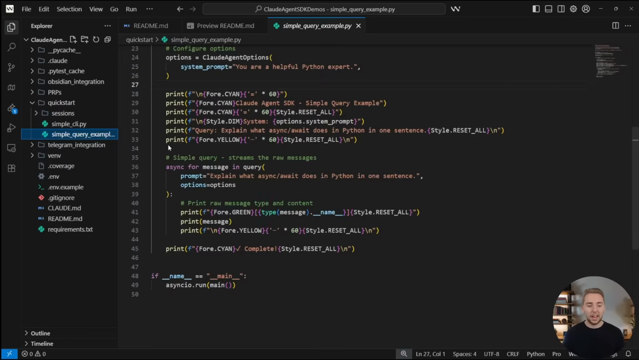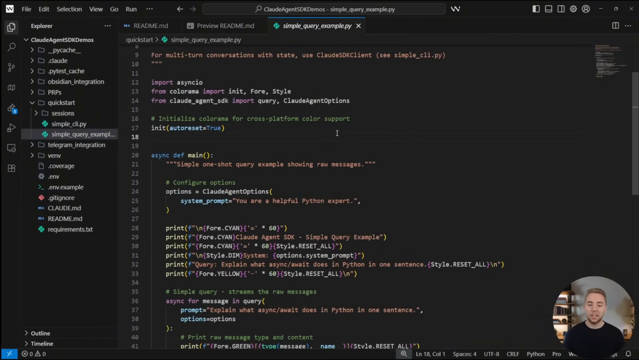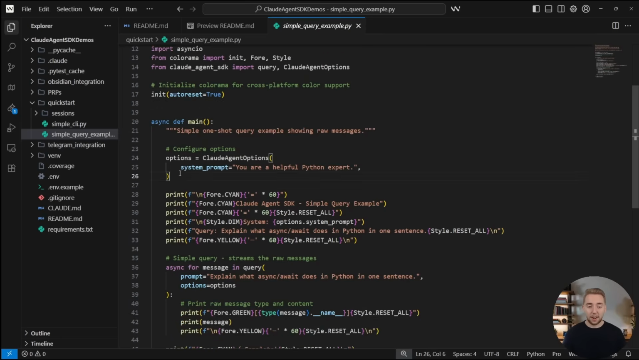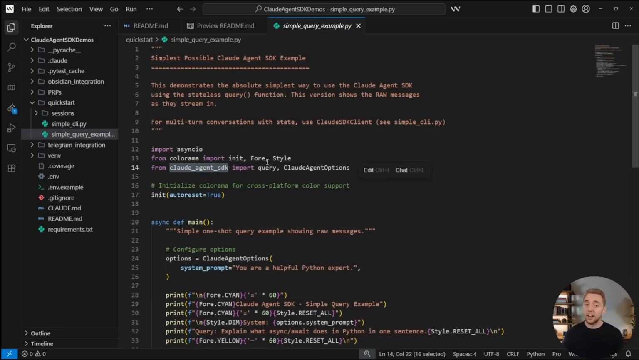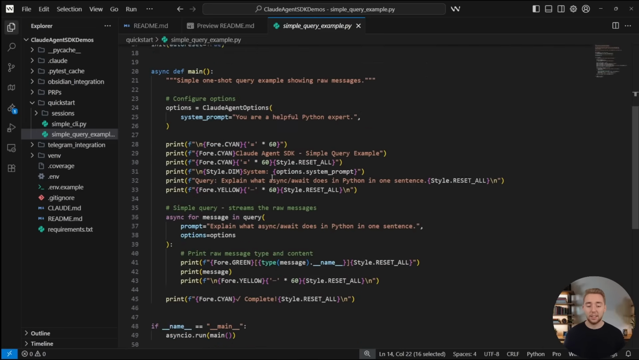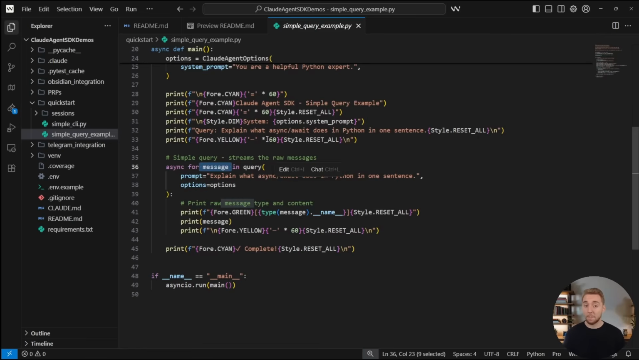In the Quickstart, I have this simple query example, literally the most basic script I could possibly create for you. So first we define our options for our own agent, which I'm only specifying my system prompt. But if you look at the docs, you can see all the different things that we can change to really customize the agent for us. And then I'm going to query just by calling the query function that I'm importing from the Claude Agent SDK, just a simple Python package, and then I'm going to loop through all of the messages that it gives me back and print those out to my terminal. And so the way that this works is very similar to the Claude Code CLI.